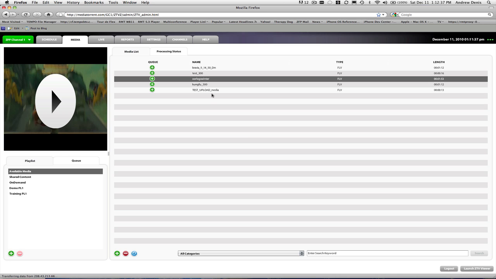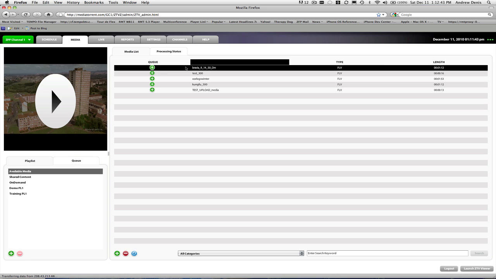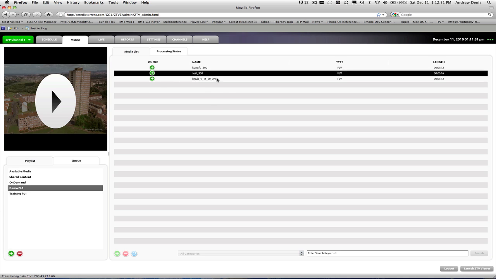Now I'm going to add this last piece of content to our Demo PL1 just like we did before by clicking, dragging, and selecting Demo PL1. And if you notice now, here we are with the 3 pieces of content.